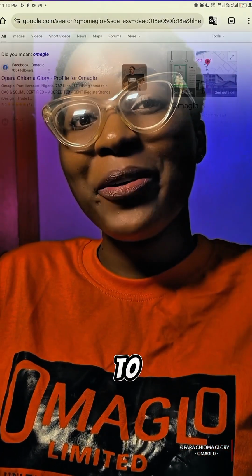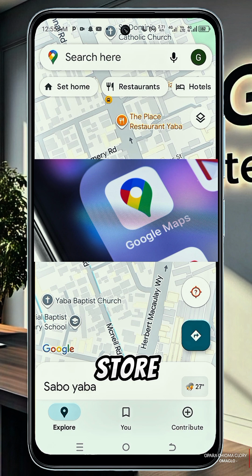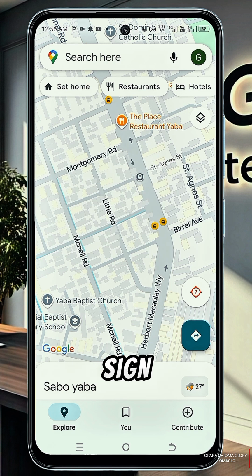Let me show you how to add your business name on Google. First, you need to download the Google Maps app on your Play Store or Apple Store, and then you sign in with your Gmail account.